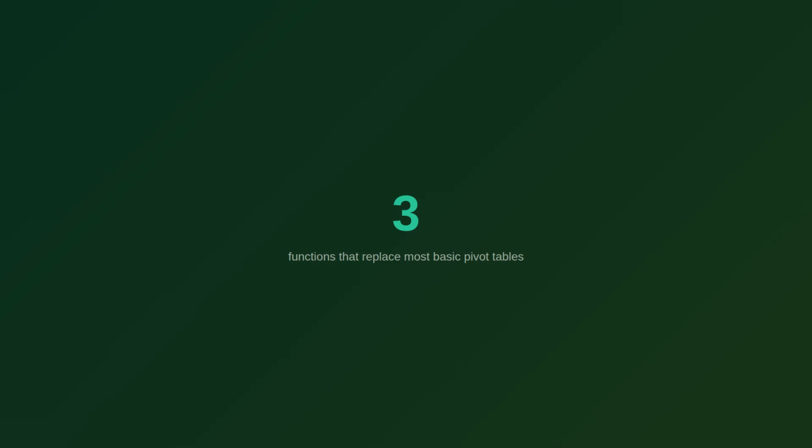These three functions, SUMIFS, COUNTIFS, and AVERAGEIFS, can replace most basic pivot tables. The advantage over pivot tables is that they stay in your regular worksheet, update in real time, and are easier to format exactly how you want. For quick reports and summary rows, these three functions are often faster and more flexible than setting up a full pivot table.